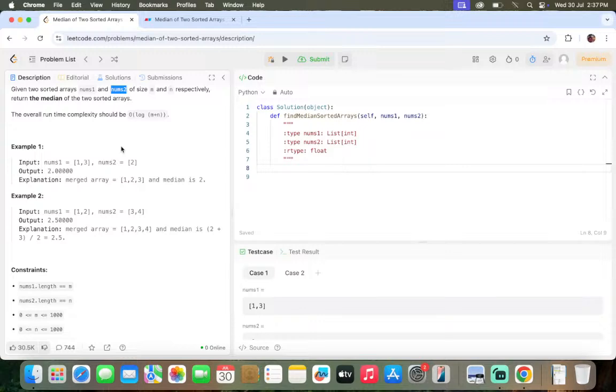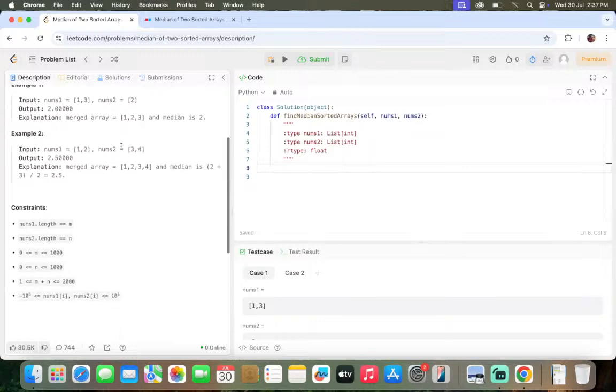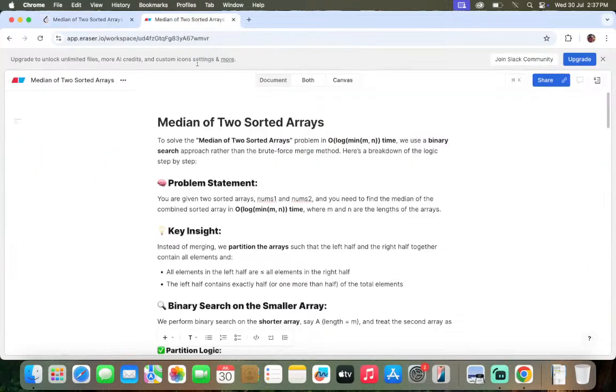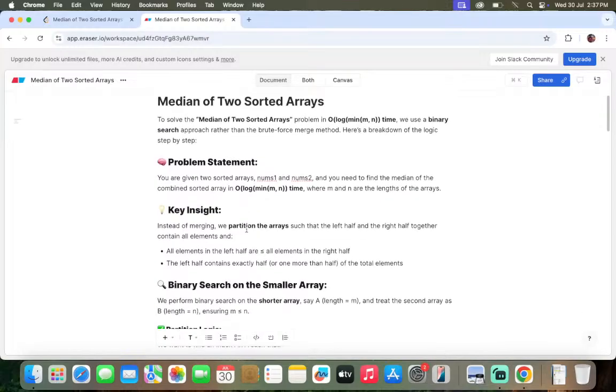So yeah, let's go through the solution and try to understand. To solve the median of two sorted arrays problem in big O of log of min of m or n time, this is why our problem is hard, because we have to solve it in this time complexity. So we use a binary search approach rather than the brute force merge method, and I have already created one live session for this one.